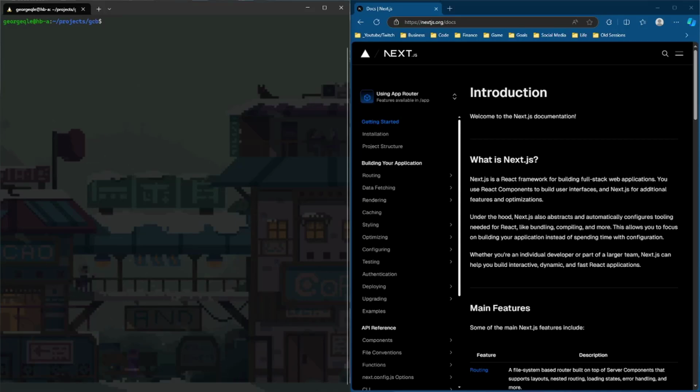To build our application, we're going to use NextJS. It's a framework that's built off of a framework called React, which was built by Facebook, now known as Meta. I personally think that it's the easiest, most approachable web framework that exists out there.